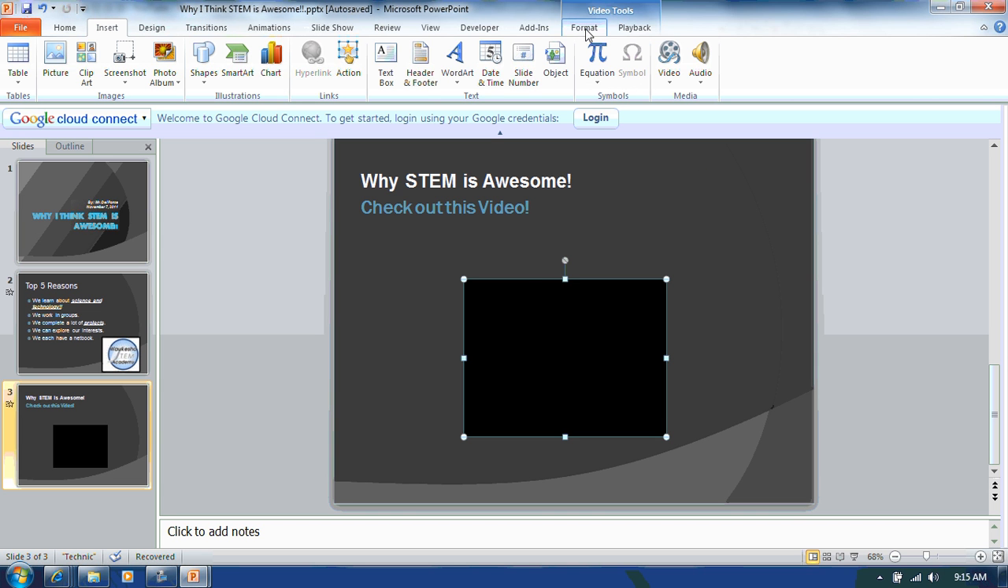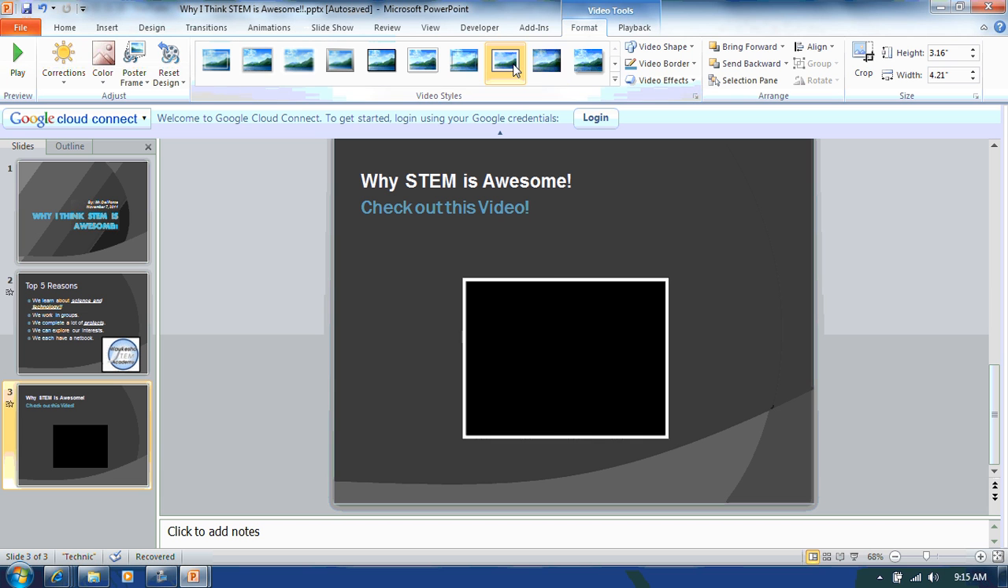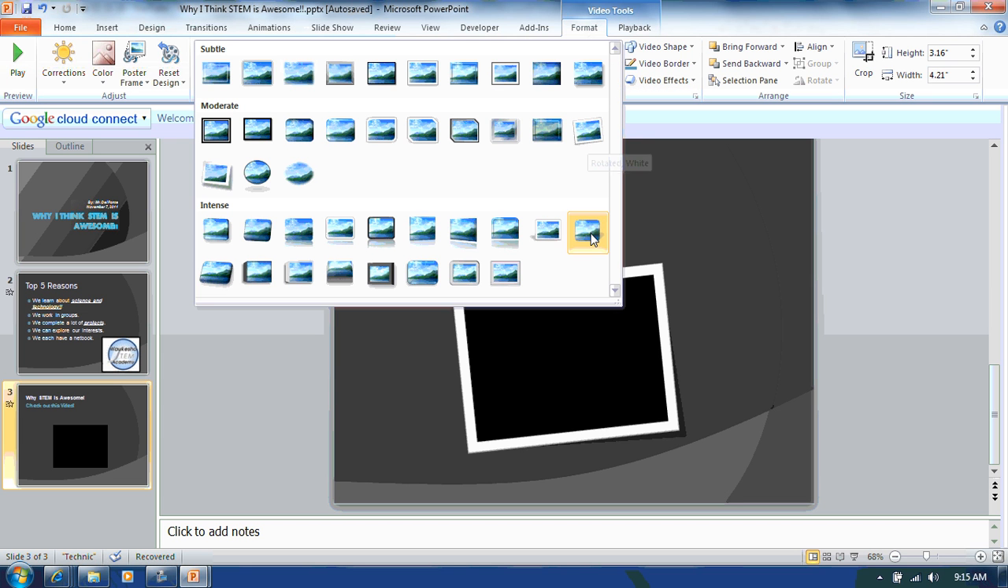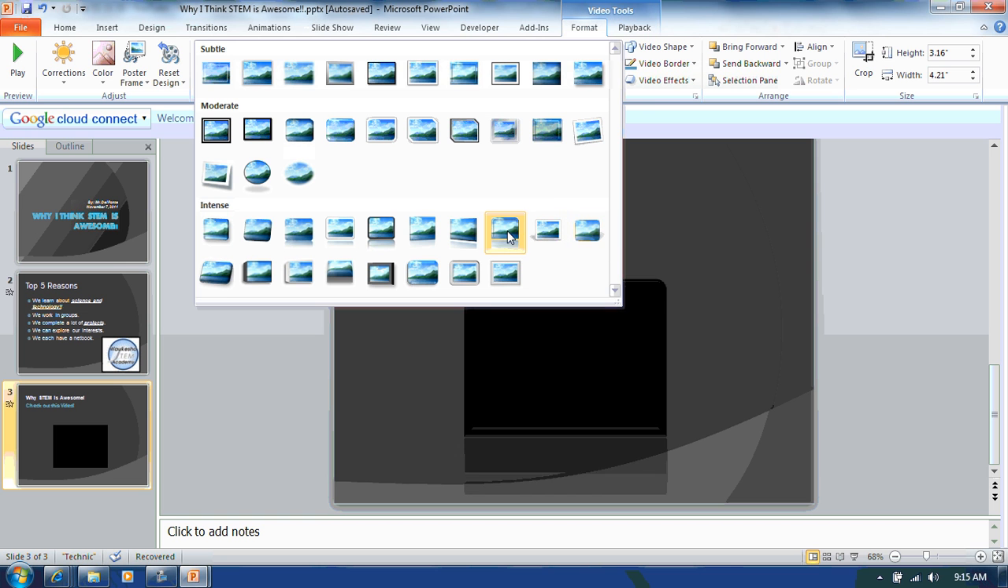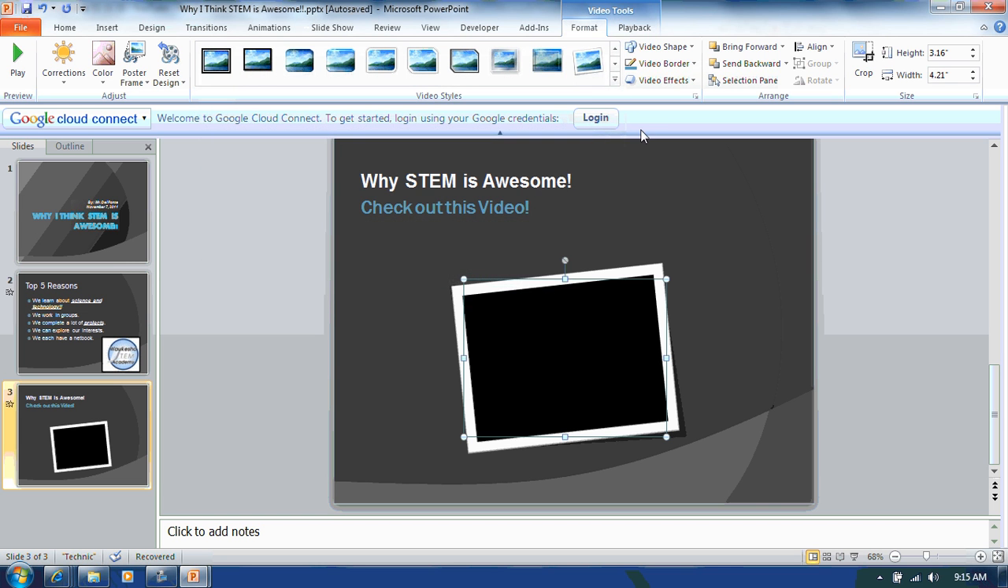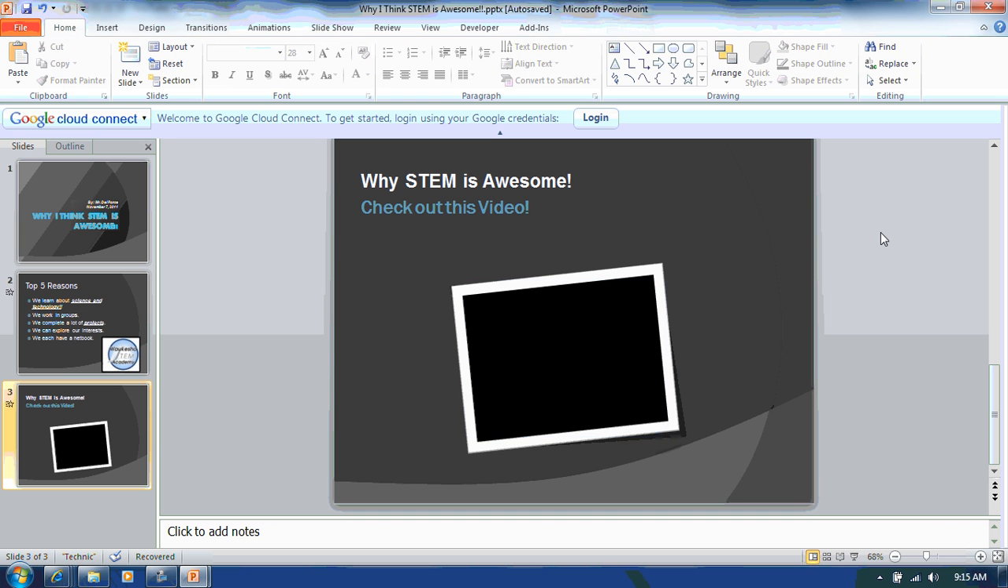You can go up here to Video Tools and format it. Remember, you can change the shape of it. You can tilt it, just like you can with pictures as well. So I actually like this tilt, so I'm going to go ahead and put this tilt in. You can change the video shape, the video effects as well. So that's how you would insert a YouTube video into there.